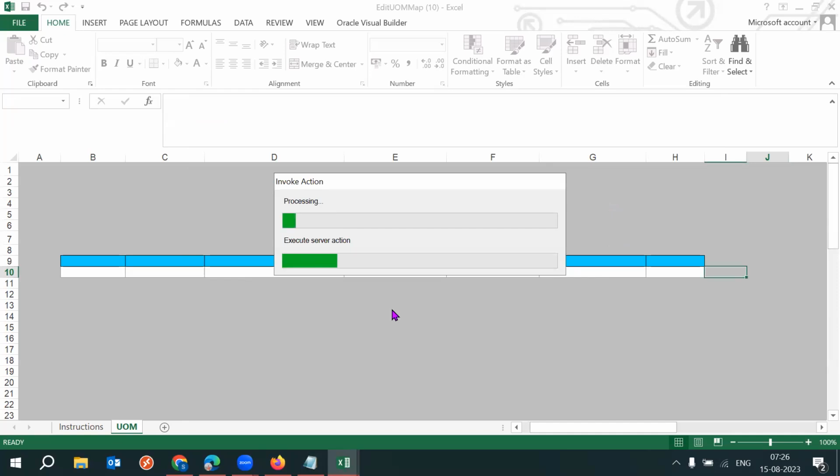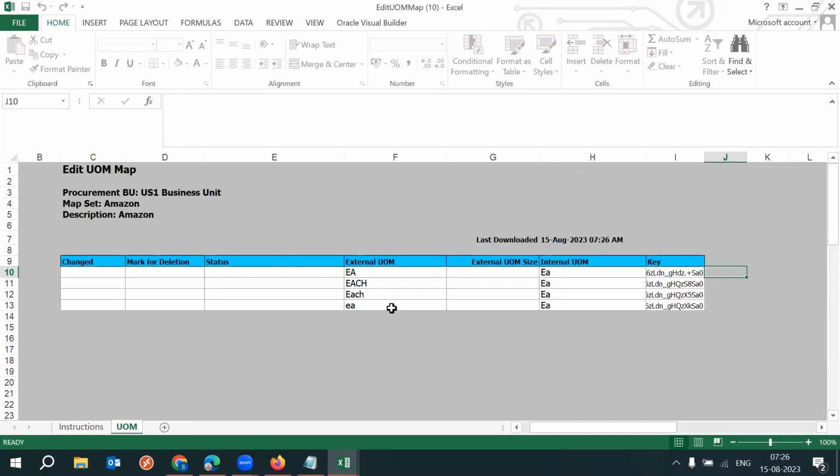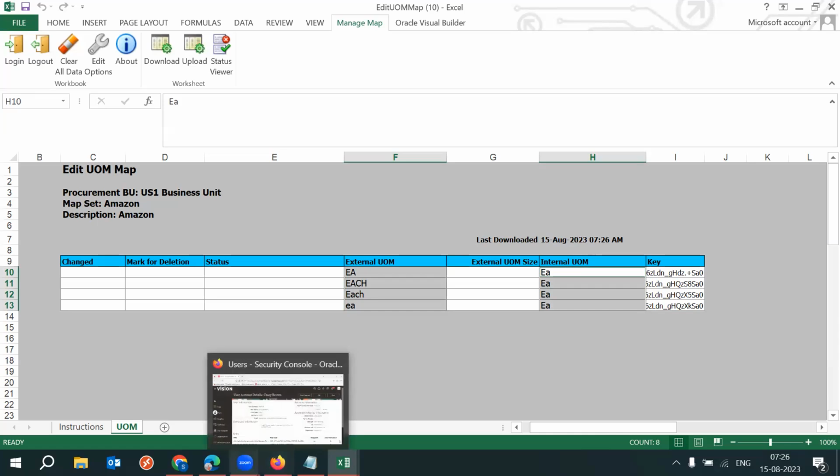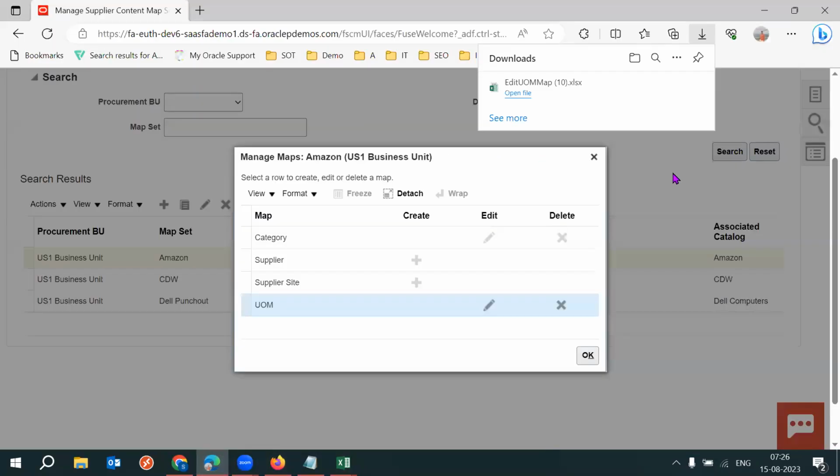See here, this is our internal UOM and this is the external UOM. So all are equivalent to this. Understood, team? Yes, sir. Okay. So let me show you this setup also.